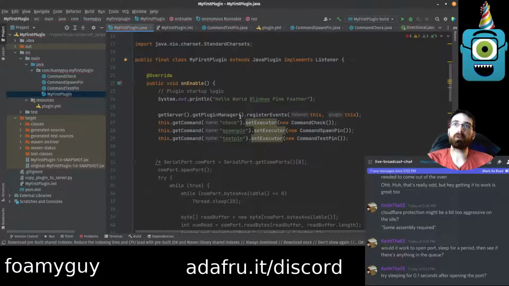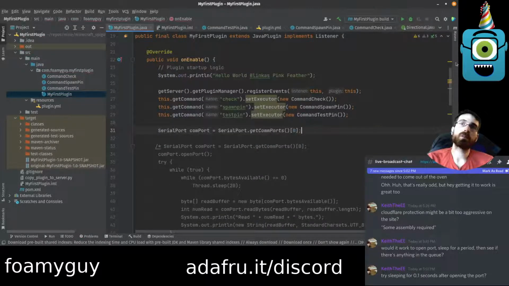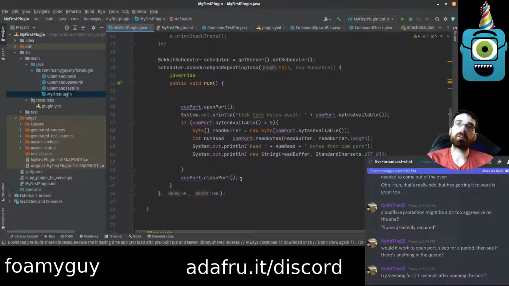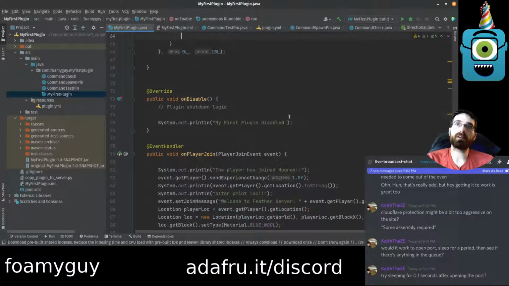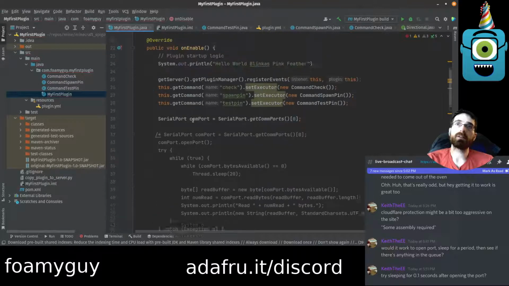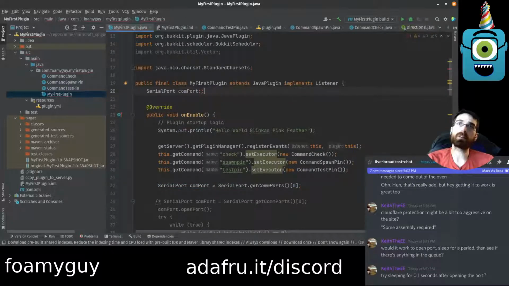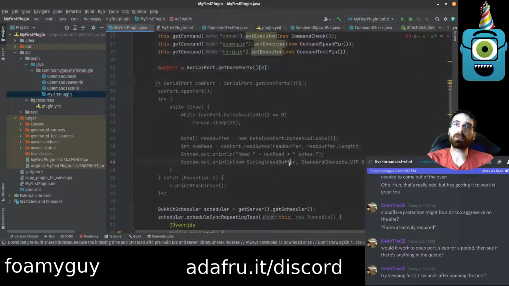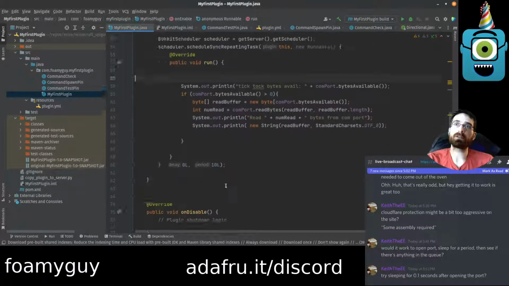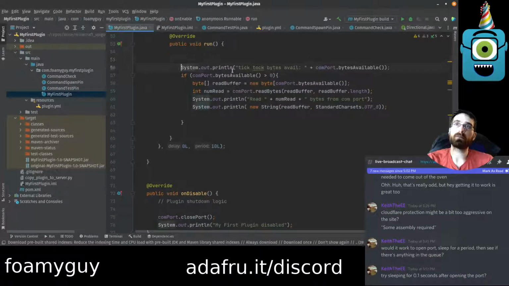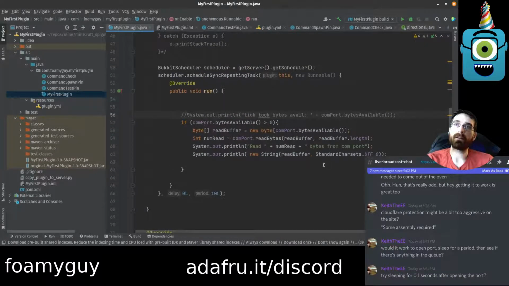So if we open it inside of onEnable and we close it inside of onDisable and we make it a variable that has more scope like this, now it gets opened once, closed once. I'm going to turn the spam back off. Yeah, let's try it like this.